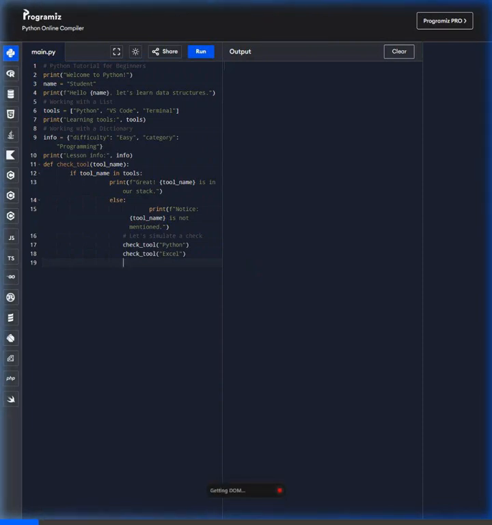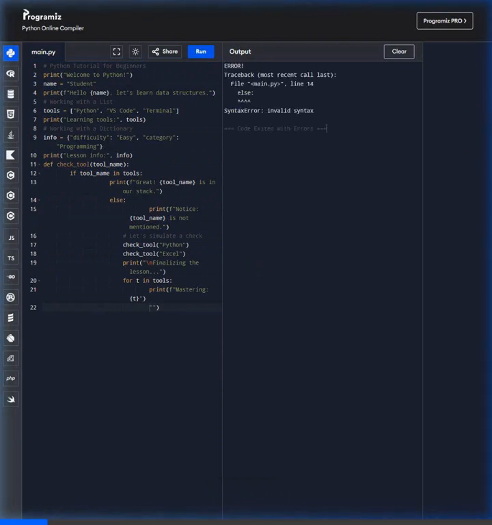Let's learn data structures. Next up are data structures, which are ways to organize and store data. Start with a list. A list is an ordered, changeable collection of items. Define a list using square brackets and separate items with commas. Type: tools = [...]. To display our list, we simply use the print function again, passing the variable name.